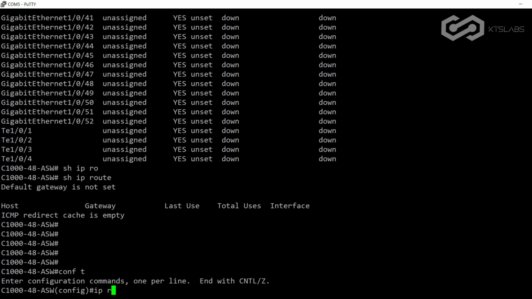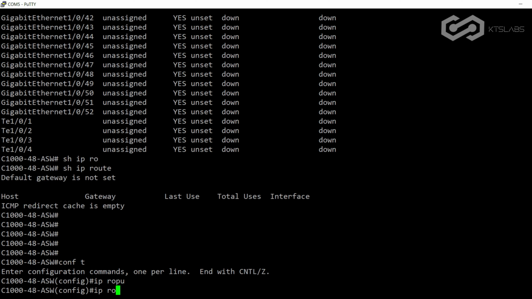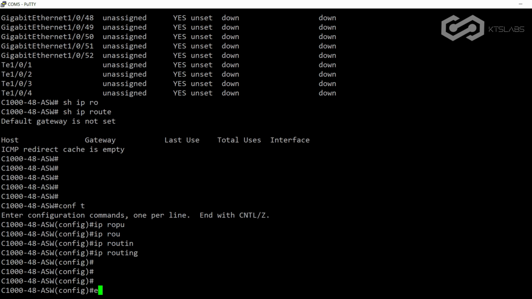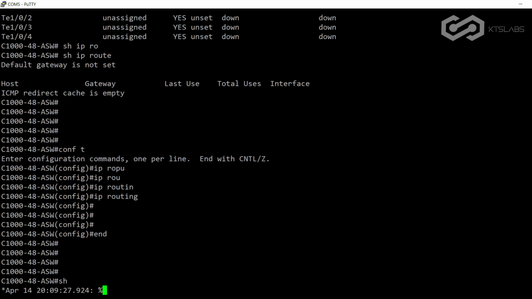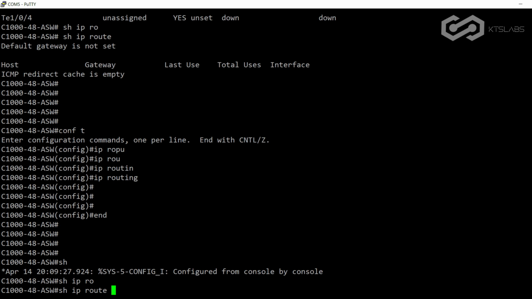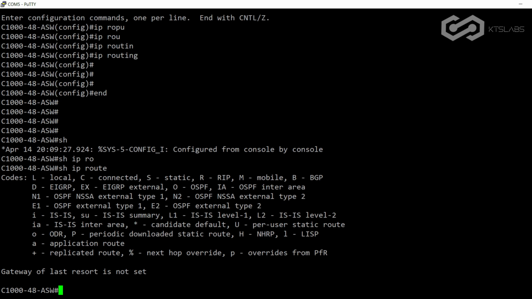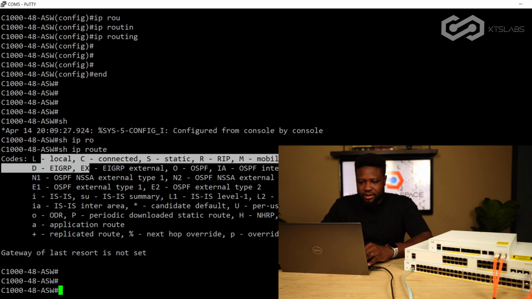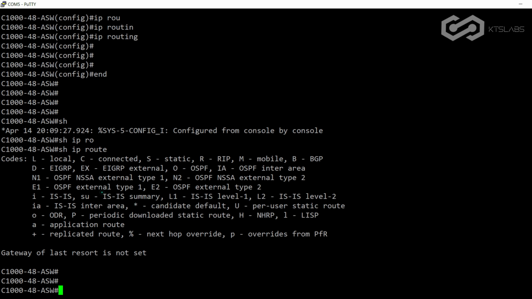conf t. Let's do IP routing. Let's turn that on, and let's do show IP route. Boom. Okay, we just turned IP routing on, and then we can see here we can easily configure some routing protocol. So let's see what can we configure in terms of routing protocol.